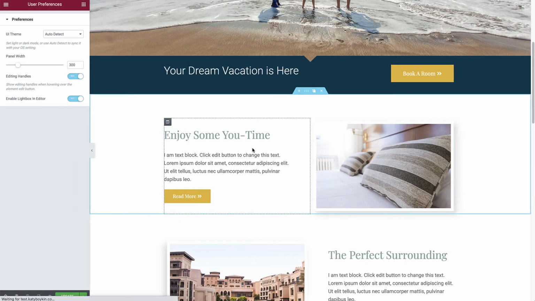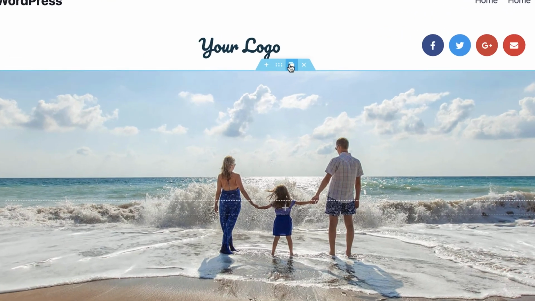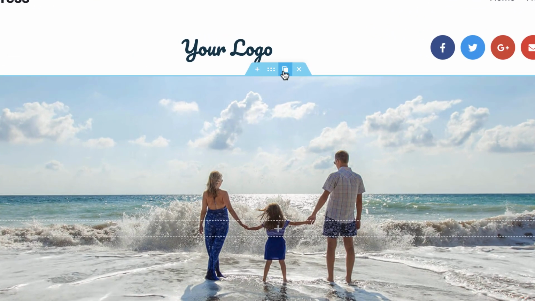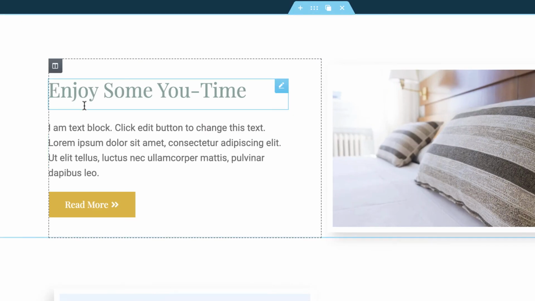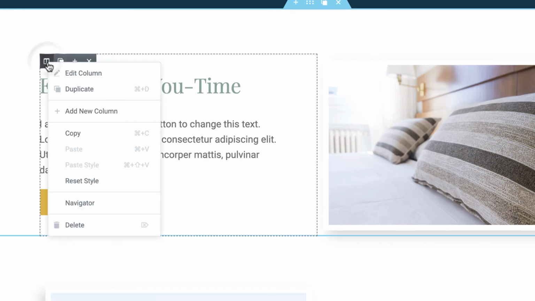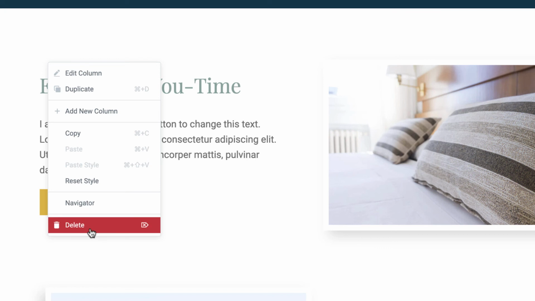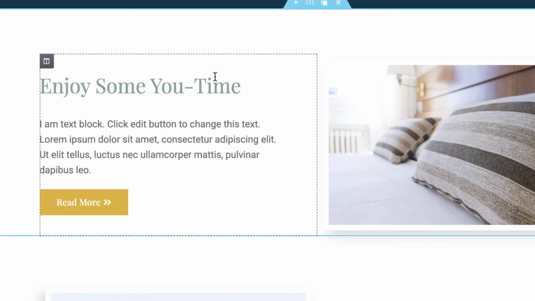So back up here at the top, now you see that my section also has this additional option to duplicate the section. If I scroll down and I hover over the column now, you'll see there's additional editing handles that appear. So I can easily duplicate a column, add an additional column, or delete this column without having to choose the traditional right-click option in order to make those same changes. If I hover over the pencil icon, again, I get some additional options.